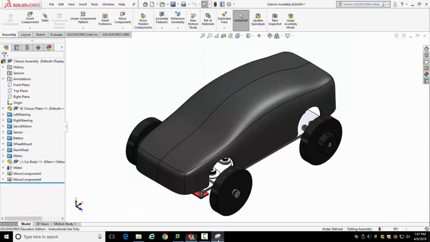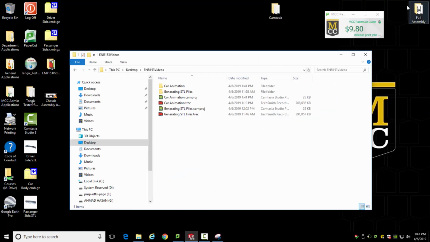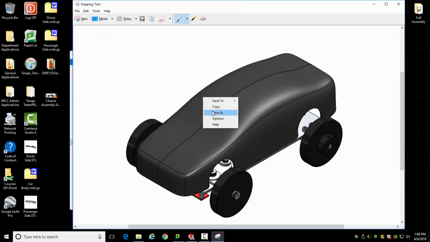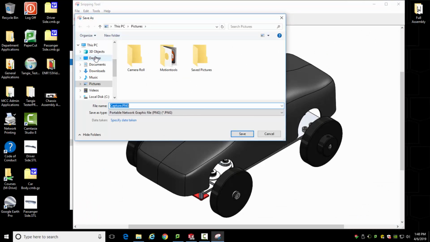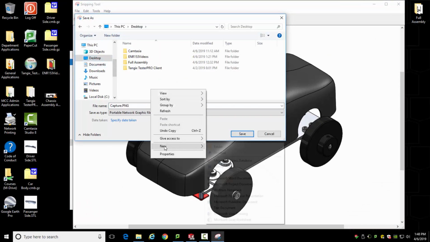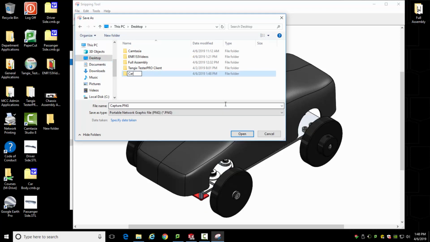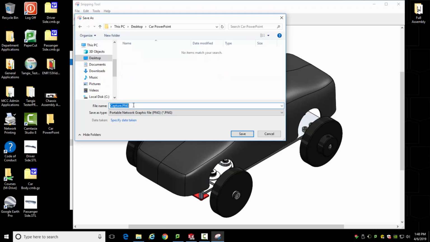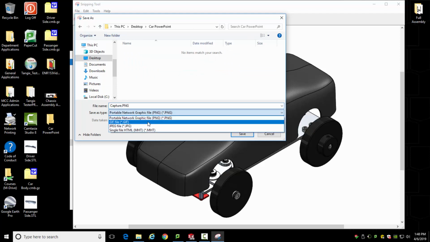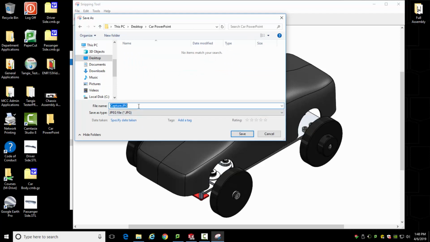I'm gonna file, save as, and I'm just gonna throw it on my desktop. I'm gonna create a new folder called car PowerPoint. And maybe I'll call this, let's change it to a JPEG, and I'll call this car picture. Gonna click save.